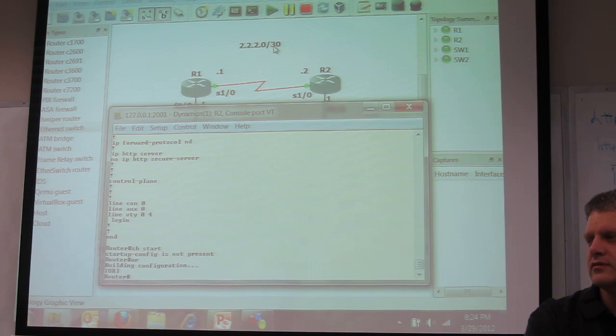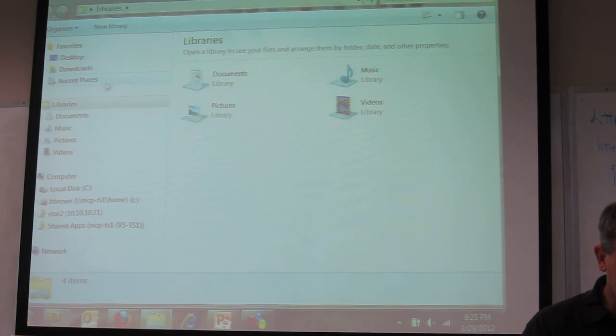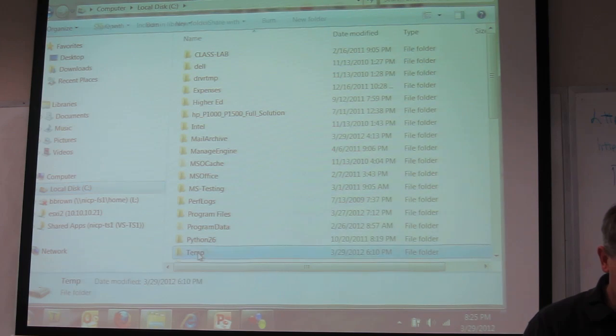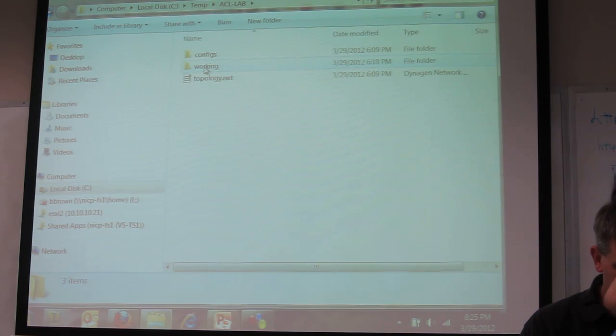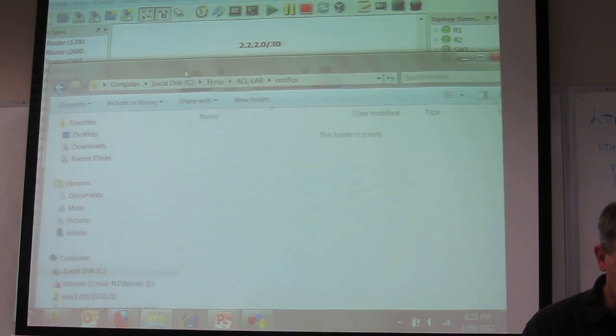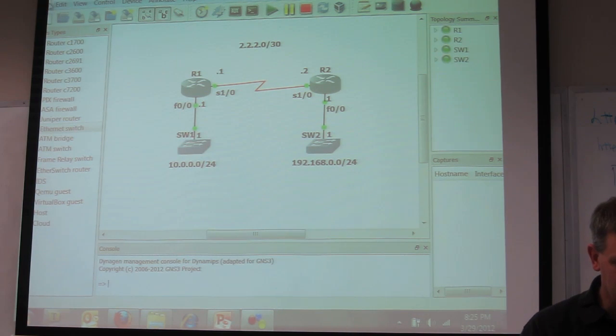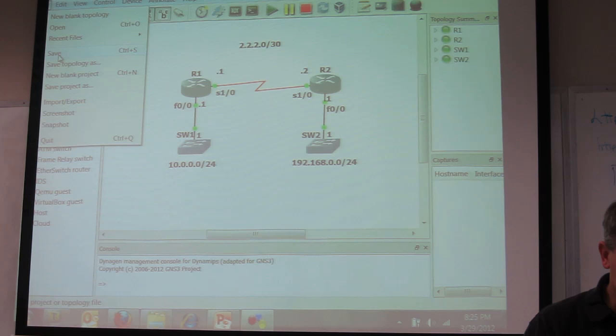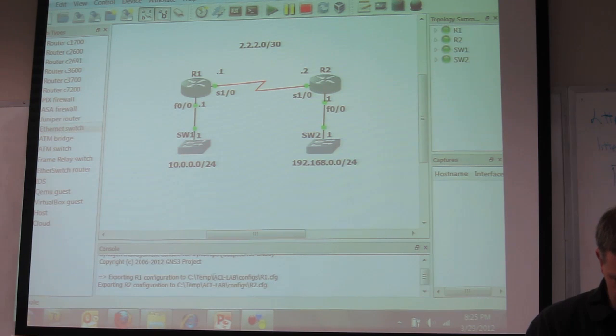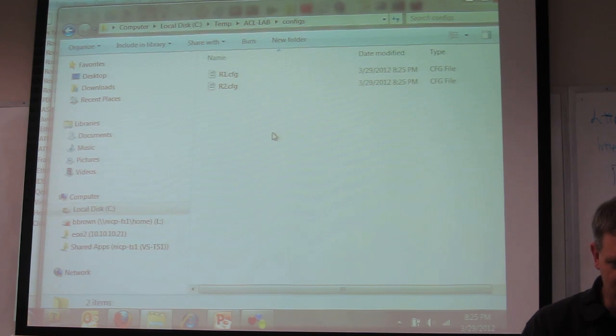Wait, so if you do write memory, it shows up in... You see right here, C:\temp ACL-lab topology.net. That's a project I started. So if I go there, C:\temp ACL-lab configs. Uh-oh. That's what I was calling. Here's how you overcome that. File, save. See here? And bam. Now if I go back, F5 that, there's my configs.